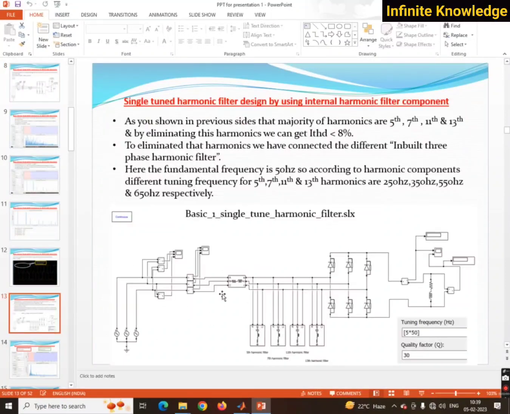Now if I connect the filter, this is a direct filter that is available in MATLAB. There is a fixed component, and I just have to set it to a single tune filter. I have used it directly by setting its frequency: for the fifth harmonic it is 5 into 50, for the seventh harmonic 7 into 50, for the 11th harmonic 11 into 50, and for the 13th it is 13 into 50. It's very simple. You have to directly set the frequency for tuning it.